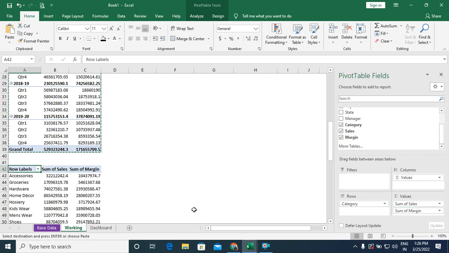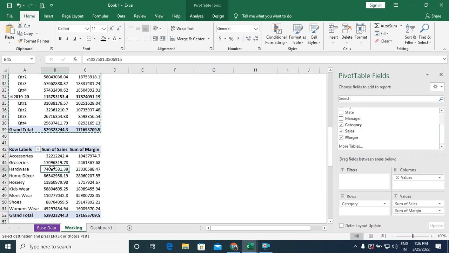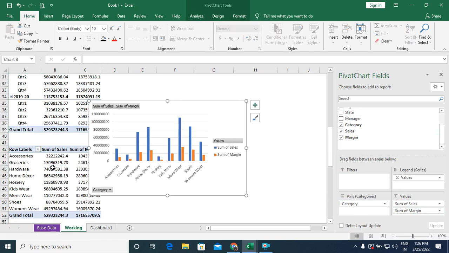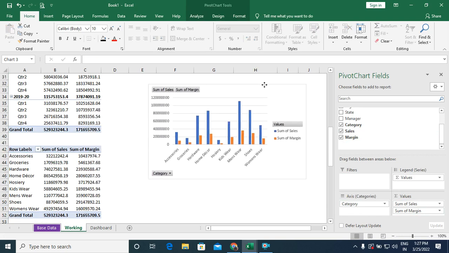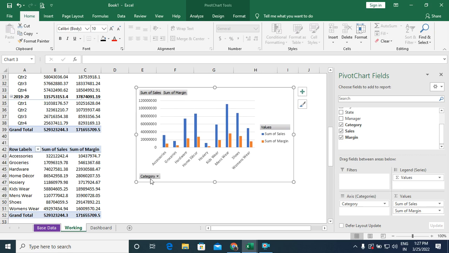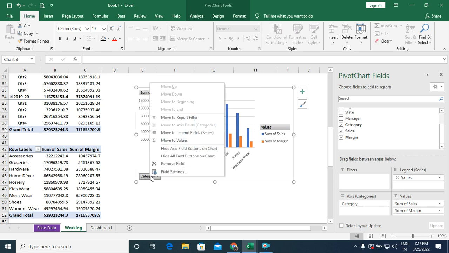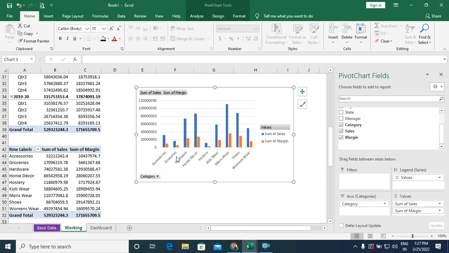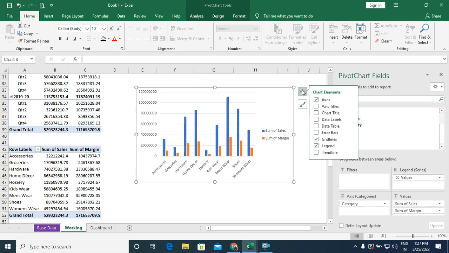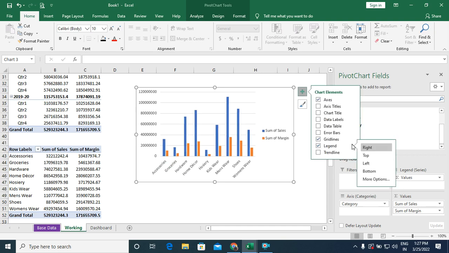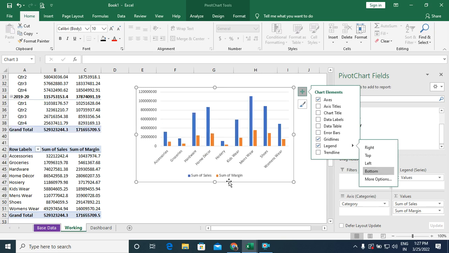So this is how it looks. Again my graph, keep it here. Alt F1. So once you press Alt F1 on your screen, this is how it looks. Okay, fine. Again this category I don't want it. Right click, hide all field buttons. So I will go to the plus sign, legend, place it at the bottom. It looks like this. And this type of graph, this I wanted as a line actually.